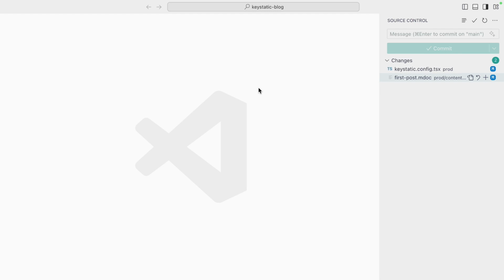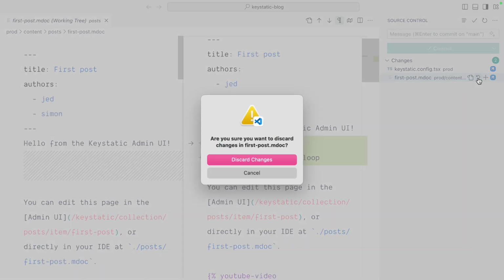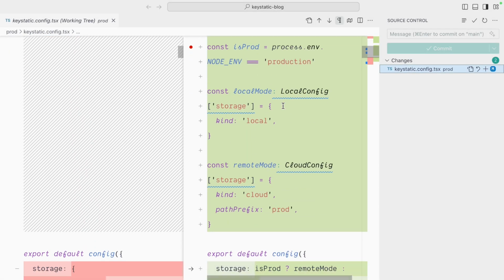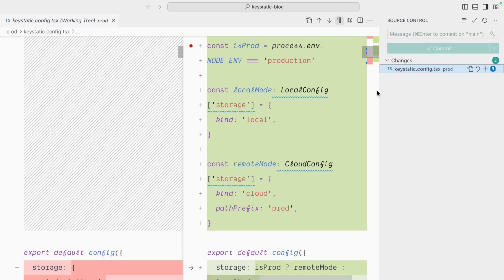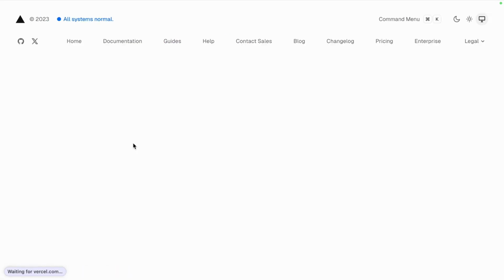So now let's go and commit our changes. And actually, I don't want to commit this little demo, so I'll remove that one. And so the only changes we have is what we've created, this logic to use local mode or cloud mode based on the NODE_ENV variable. So we're going to let that build.